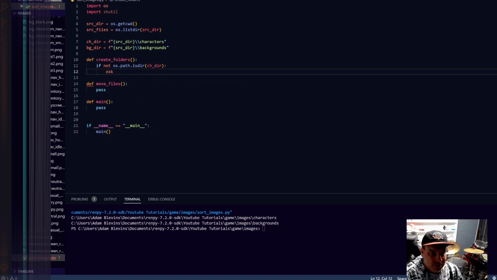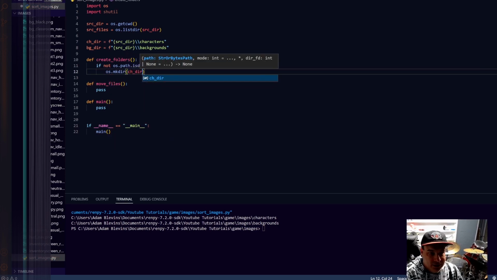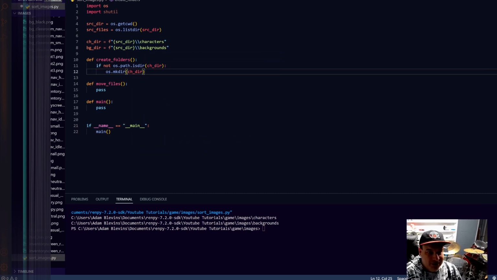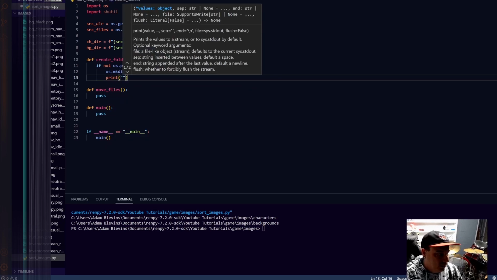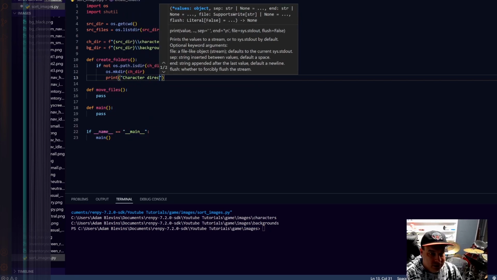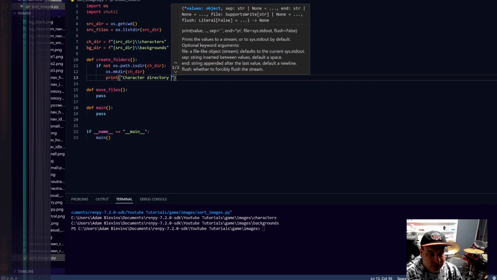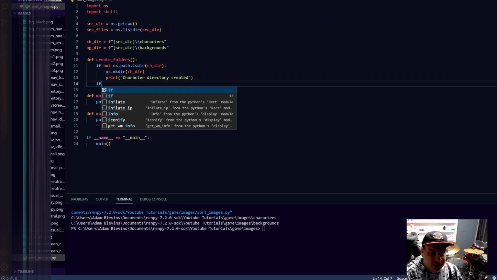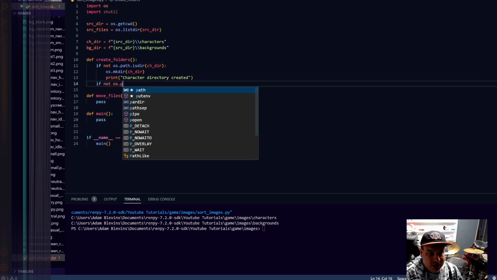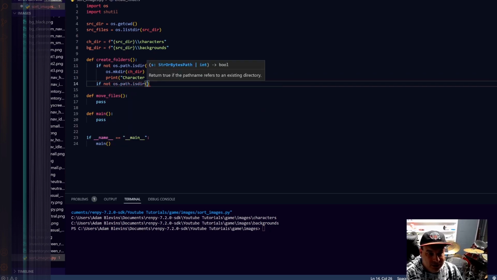And this is where we're going to make our directory. os.makedir for make directory. Simple as that. So now it's going to check if that doesn't exist, then we're going to create it. And we'll go ahead and give ourselves a little print statement. Character directory created. Just to let us know that that worked okay. Same thing for this other one. If not os.path.isDir background directory.